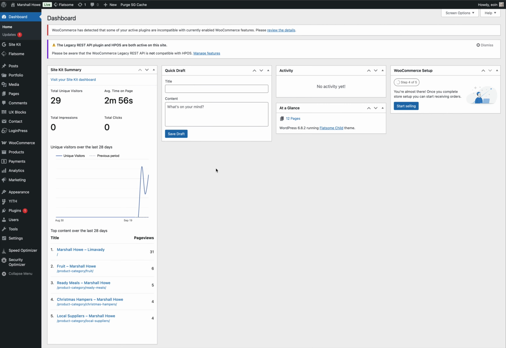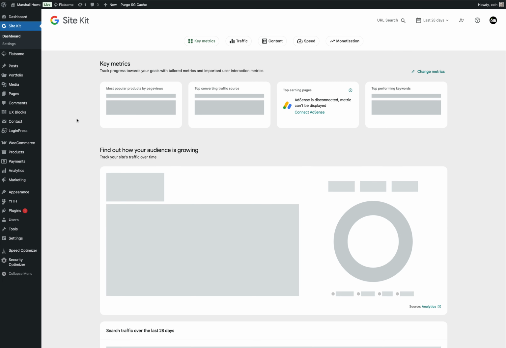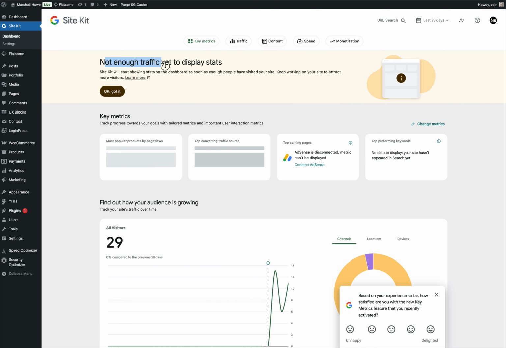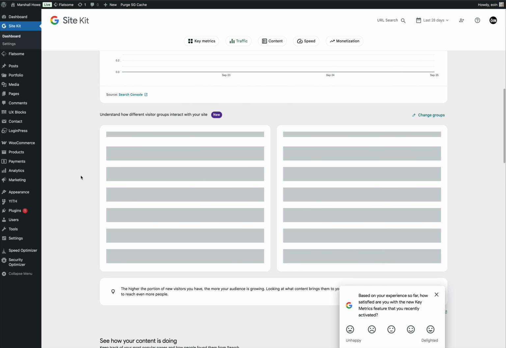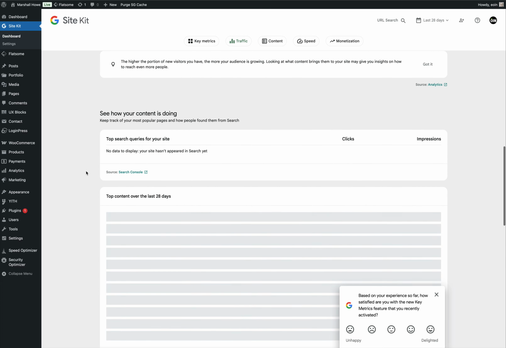Anyway, when we log into the website, we can see at a glance how many visitors we've got. You can go into this and see where the visitors went, what did they look at, but we've not got enough traffic yet to display a lot of statistics because we've only been live a few days. Nice to see some organic search traffic come in already. There's just not enough data yet.